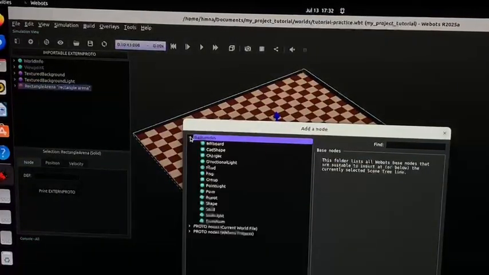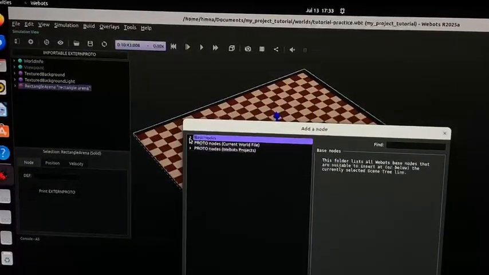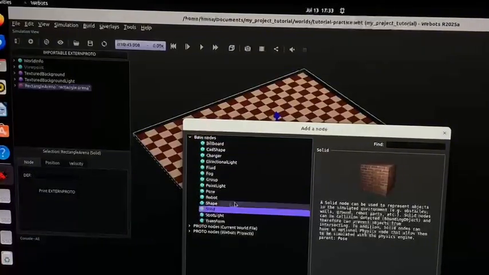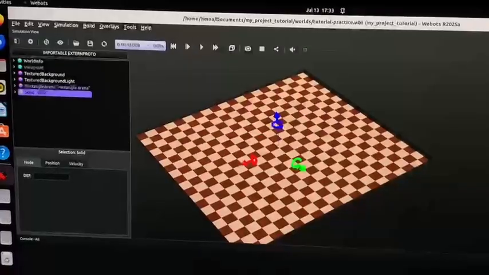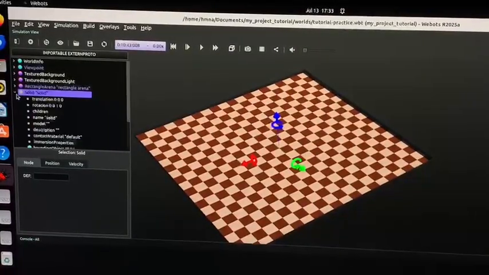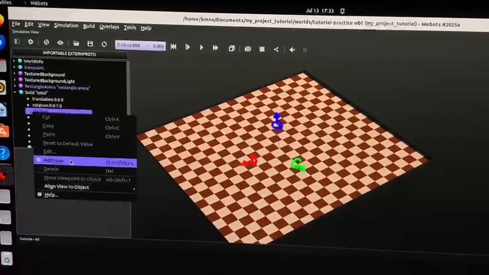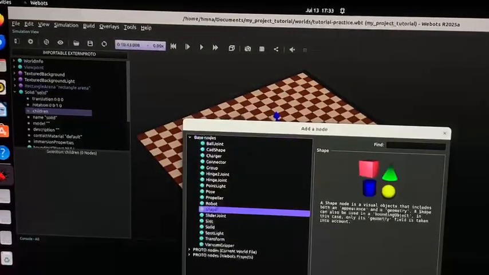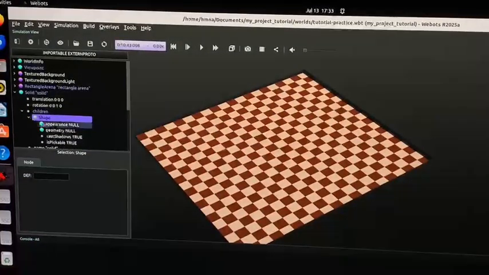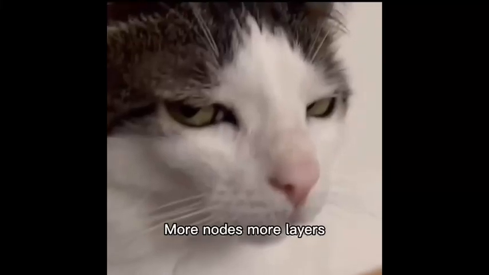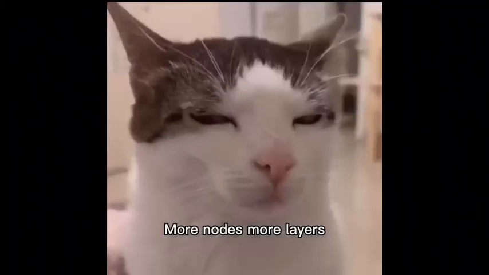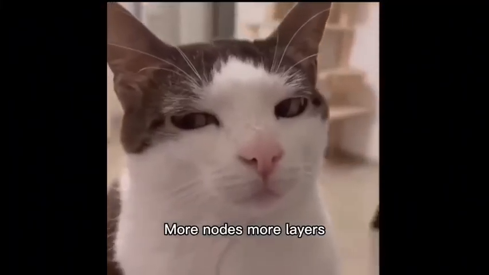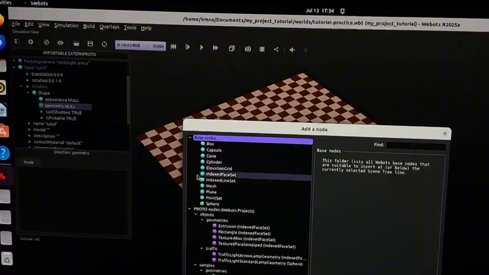And after clicking on the plus button, it shows pre-installed robots, or we can add our own manually by clicking on the shape, and we select the solid, and after clicking on that we can select the shape based on that. So base is selected, and we can resize the geometry size. Actually, more nodes, more layers. So here's the story, more complicated starts here.